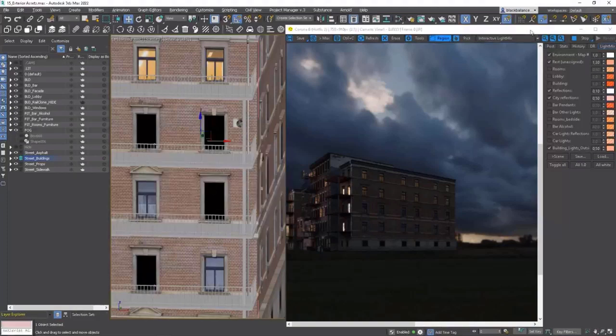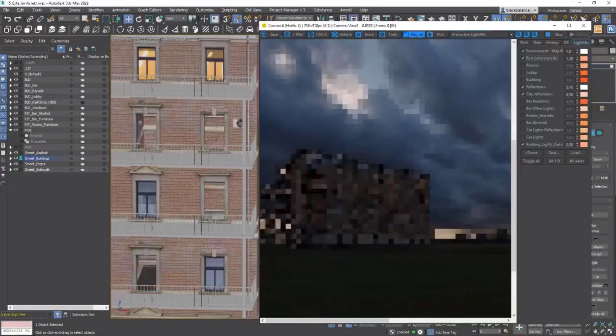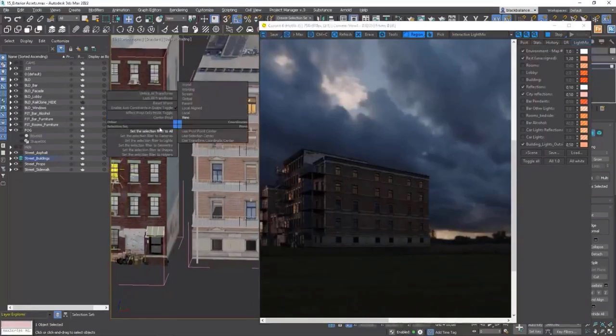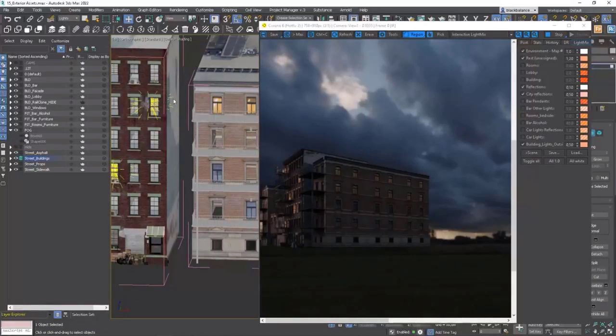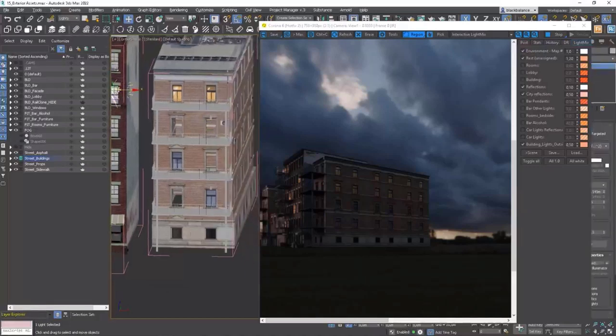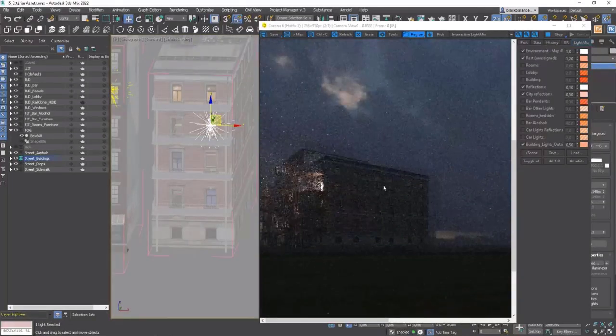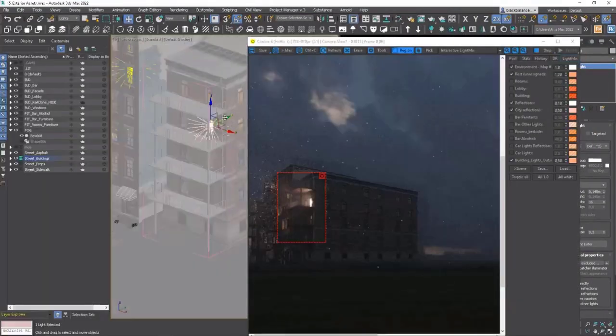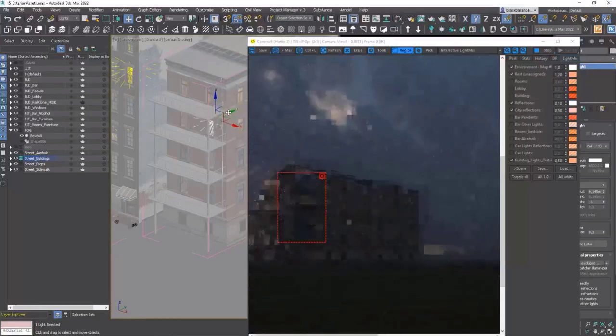Let's do the same in this building. Let's copy the lights and let's position them in the empty spaces. Nice. It gives us a nice effect. Creates a sort of depth.